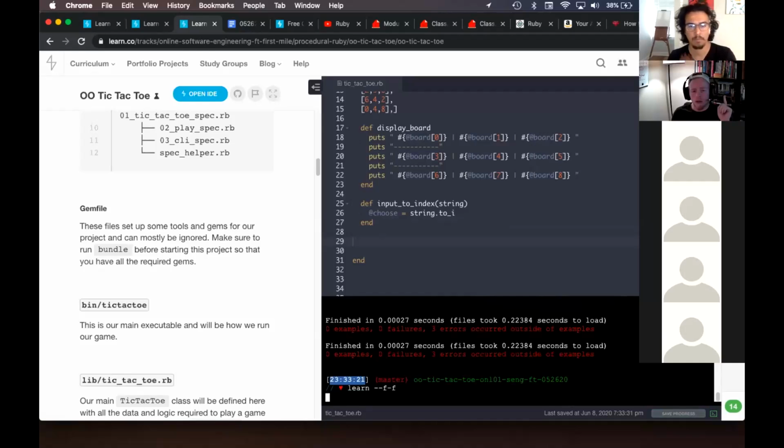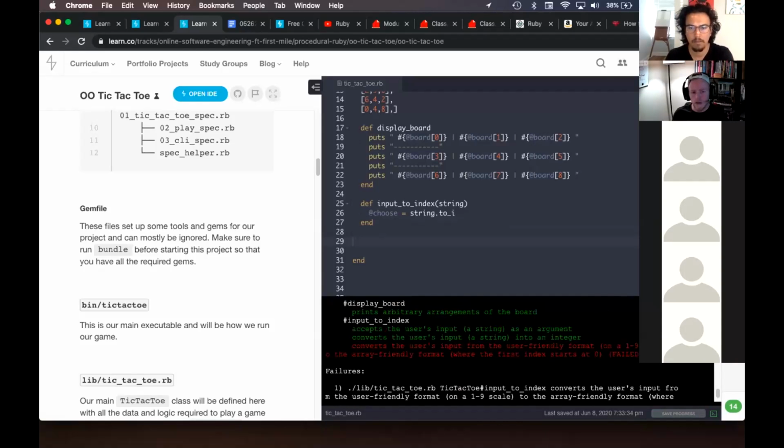Do you know why? Oh, never mind. Yeah, this is going to be important for us down the road. And I don't think the code asks us to do it yet, but oh yeah, it does actually. The error you just got converts the user's input from the user-friendly format on a 1 to 9 scale to the array-friendly format, where the first index starts at 0. So it's like a +1 situation. It's probably more like a -1 situation. Oh. Yeah, there you go. And I think that'll do it.